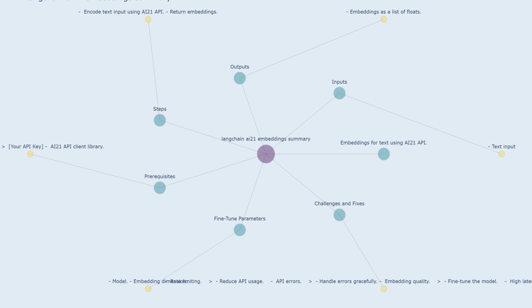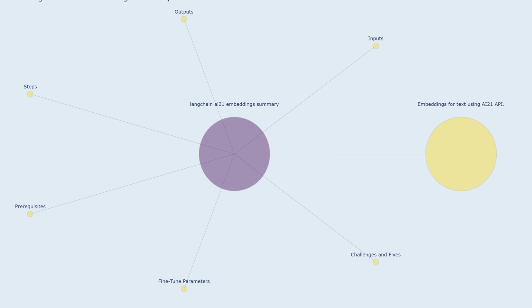Langchain AI21 Embedding Summary. This section describes the AI21 embeddings model, which is a tool for representing text as numerical vectors. These vectors capture the meaning of text in a way that can be understood by machines. AI21 embeddings are a powerful tool for various natural language processing tasks such as text similarity search, clustering, and classification.